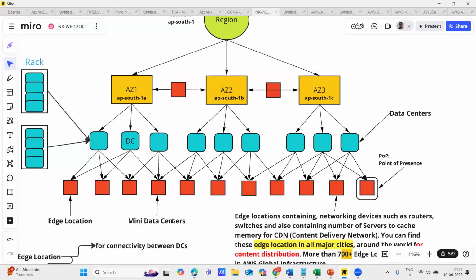And these edge locations contain routers, switches, and also a number of servers to cache content for a content delivery network. It means with the help of these edge locations, not only are you providing the connectivity between the data centers, you are also storing some content for distribution. You are using it for CDN, for content delivery network, right? So we will also see this.